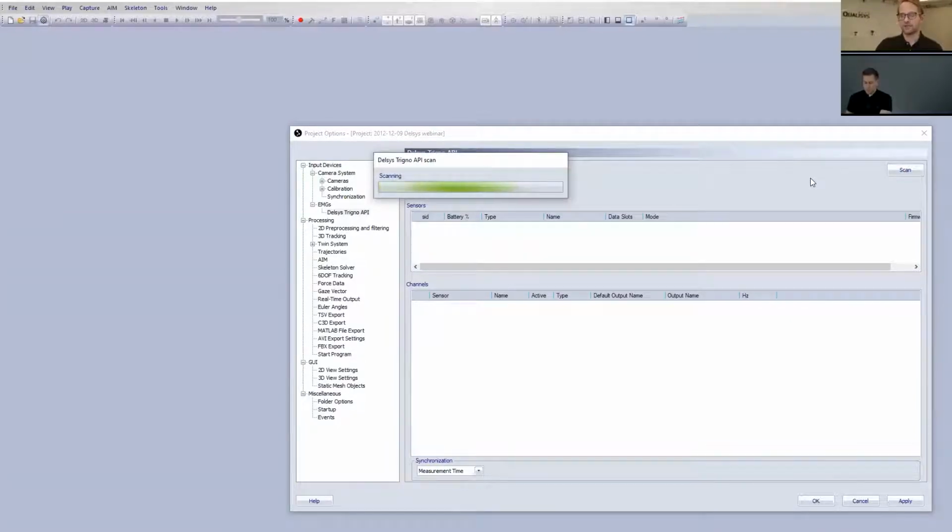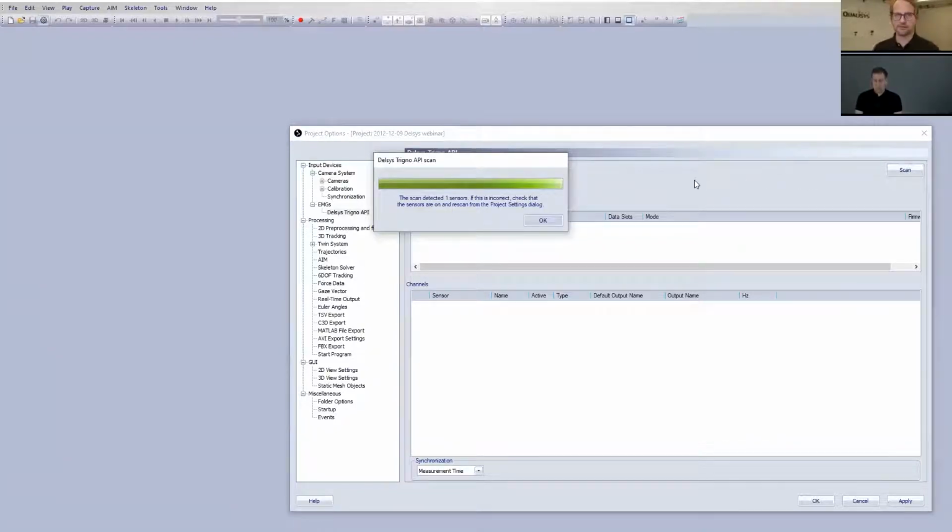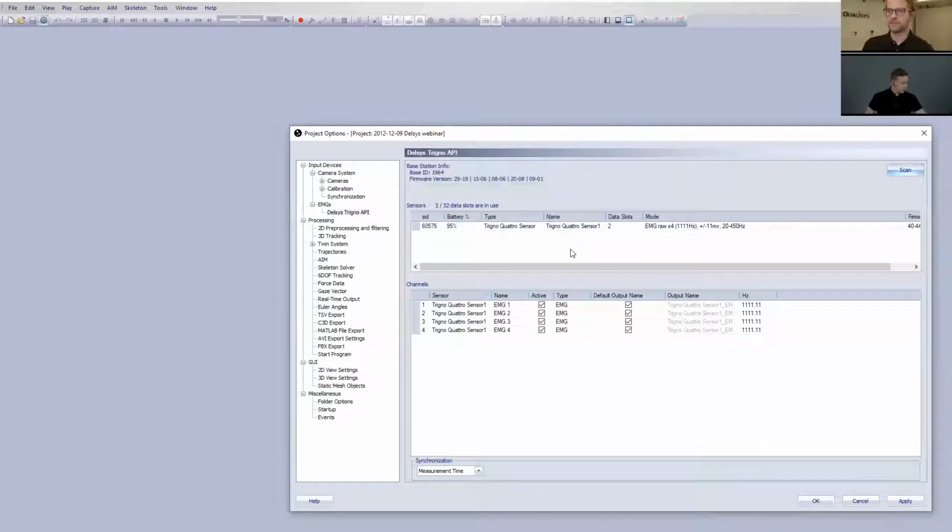So if you are a Delsys user, you're familiar with this. And if not, then it's basically just taking the sensor out of the base station, tapping the magnet, and then the sensor is activated. And any sensor that you have activated will show up here. It has detected one sensor, which is correct. I'll click OK. I can see the remaining battery life.